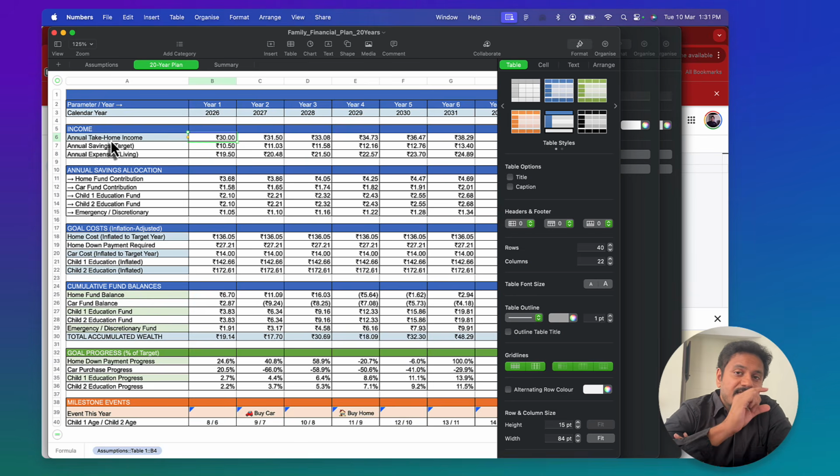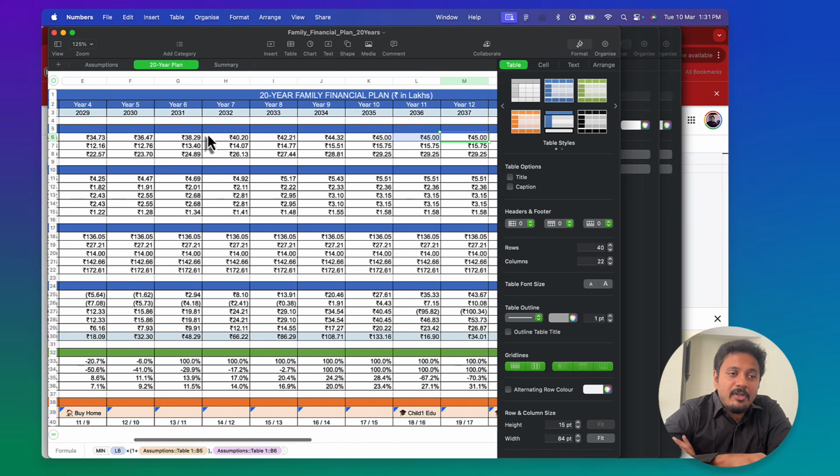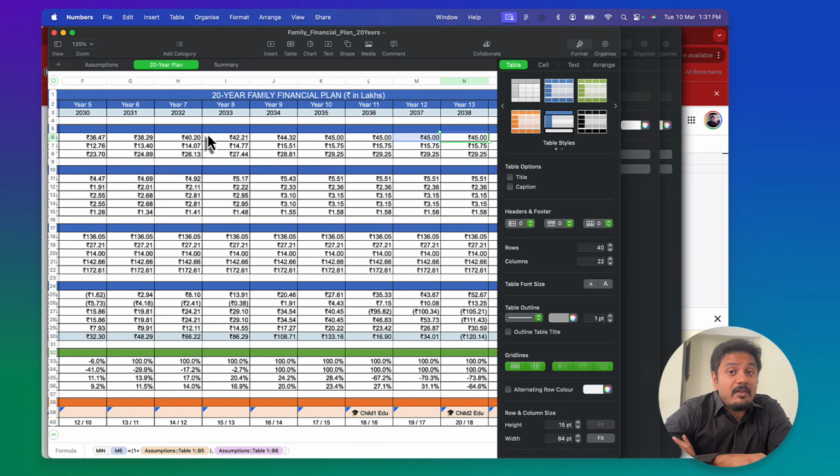The first block is the income block. So here the annual take home is mentioned in row 6, and you can see year on year it basically grows. And let us see if it took into account the fact that it doesn't grow beyond 45 lakhs, and clearly it has captured that.